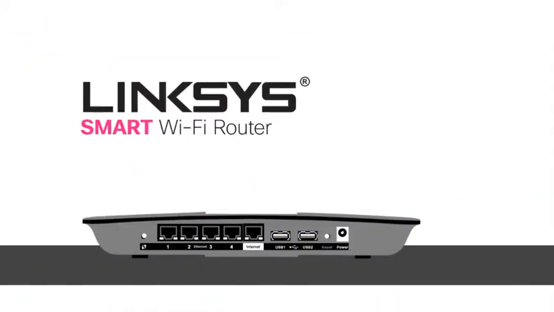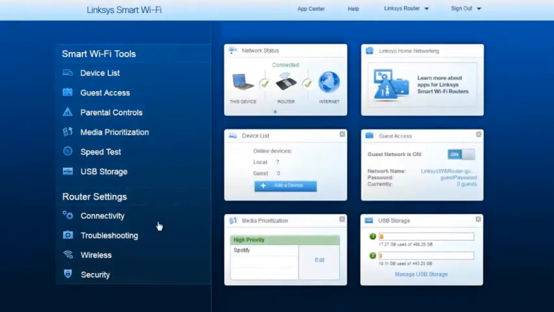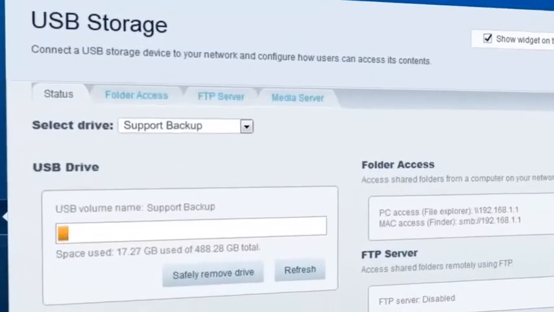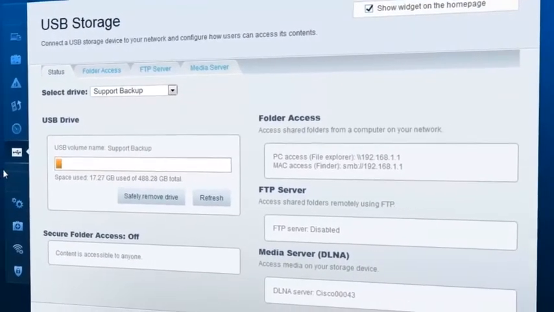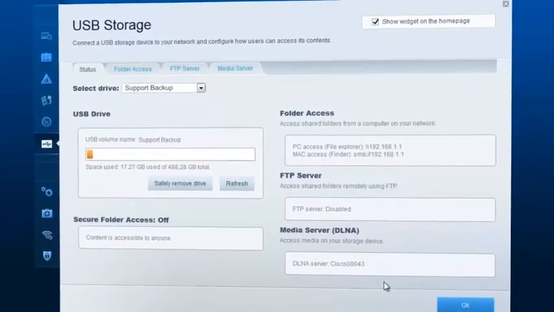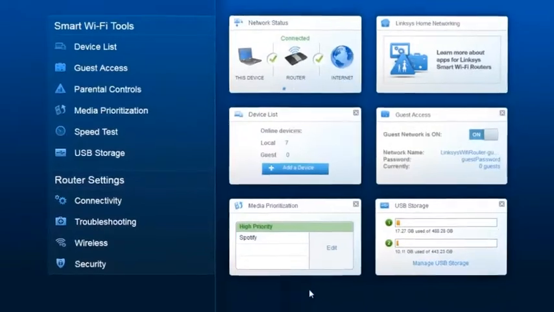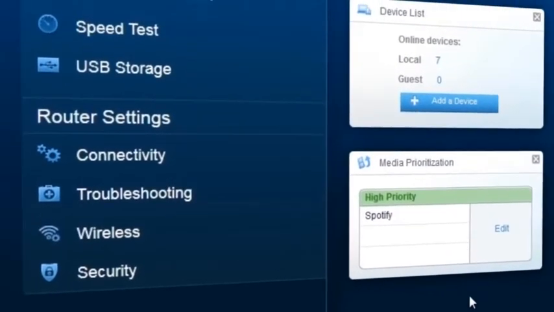Linksys Smart Wi-Fi routers with storage links can manage the external devices connected to them using the USB storage tool. This feature of the Linksys Smart Wi-Fi allows you to configure how your storage can be accessed throughout the network or via FTP. You can also change and tweak your router settings, adjust your wireless setup, and apply security measures.